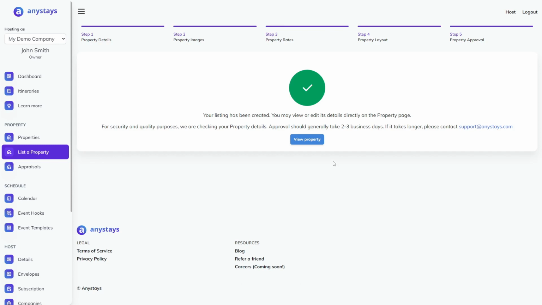Now that you have your first listing, you can create more within your existing host account. We look forward to working with you to make travel accommodation that much better.